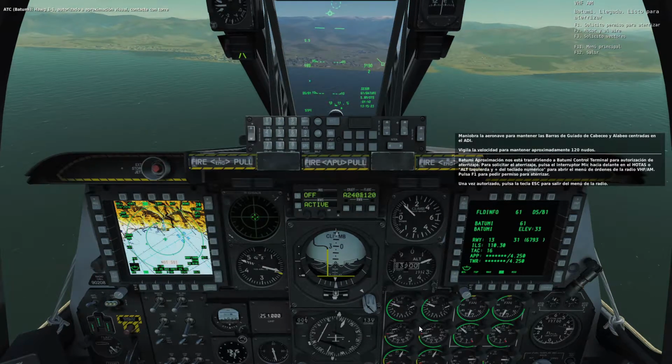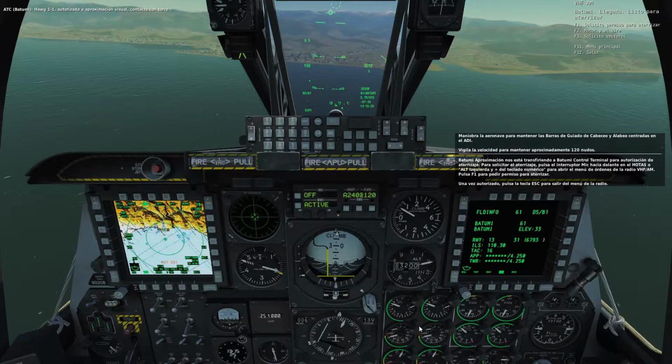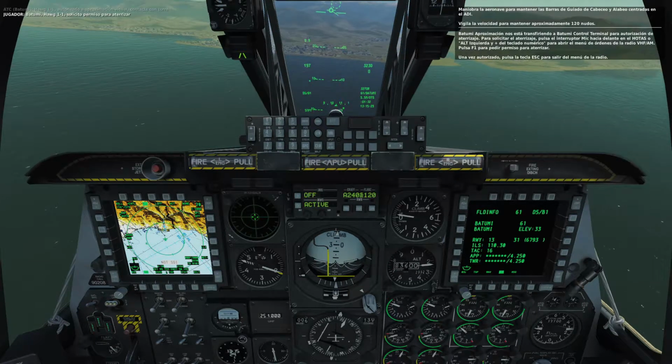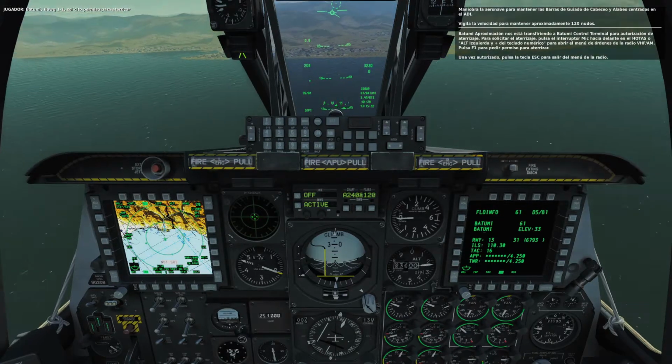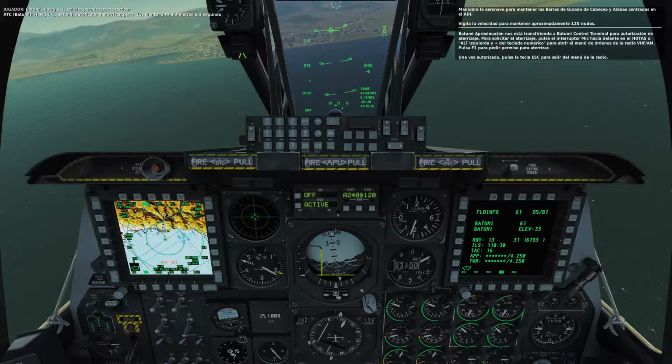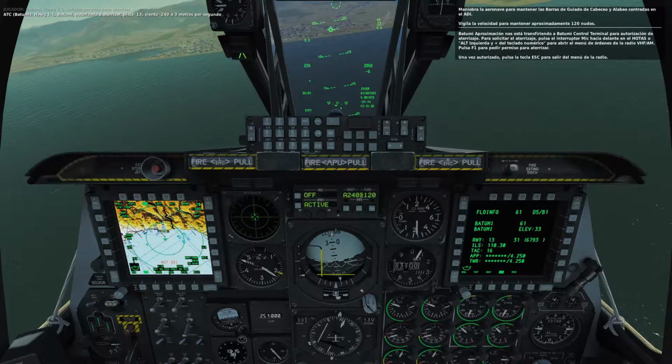Batumi approach is now transferring us to Batumi Terminal Control for landing clearance. To request landing, press the HOTAS mic switch forward command or left alt and alt plus keys to open the VHF AM radio command menu. Then press F1 to request permission to land. Once cleared, press the escape key to exit the radio menu.